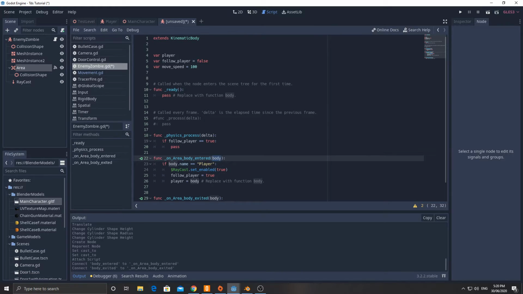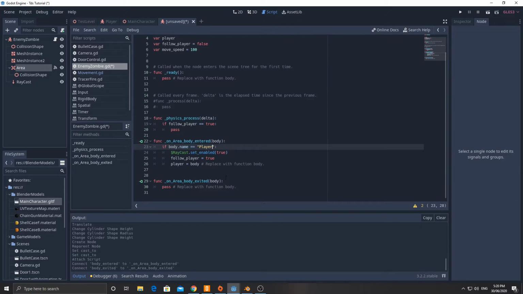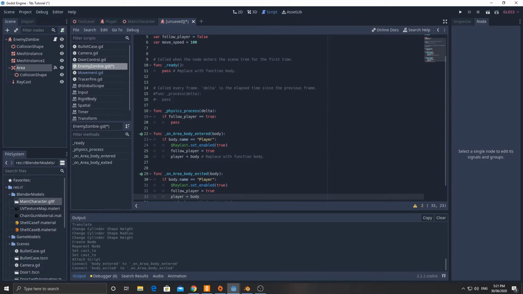Now that is a bit redundant, because we could just find the node in the tree and do it on ready. But in this case, if you've got multiple players, we could do different things with that, and we could actually check to see if there are different names of the players. There's a lot of things we could do with that. I'm just keeping it simple here. And once again, this code is going to be very identical in the exit part, except we're going to disable the ray. We are going to set follow player equals false, and we don't actually need player equals body.